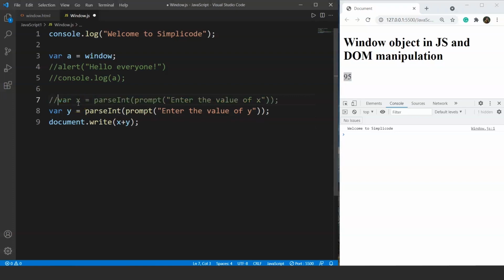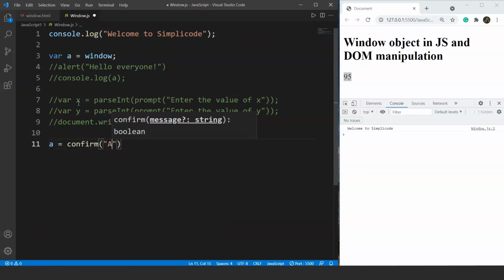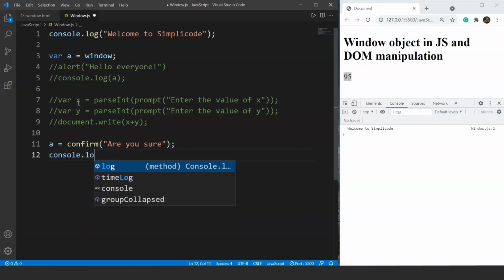So let's see the confirm method as well. So what we'll do, we'll comment this, and again say we have a variable a as window, right? So let's use this variable. So we'll write a equals to confirm and any string we want to print. So let's say we are writing a are you sure, or anything else you want to write. So let's write a console.log and we are printing the value of a. Fine. We have used console.log to print the value this confirm method returns to make it easy to understand.